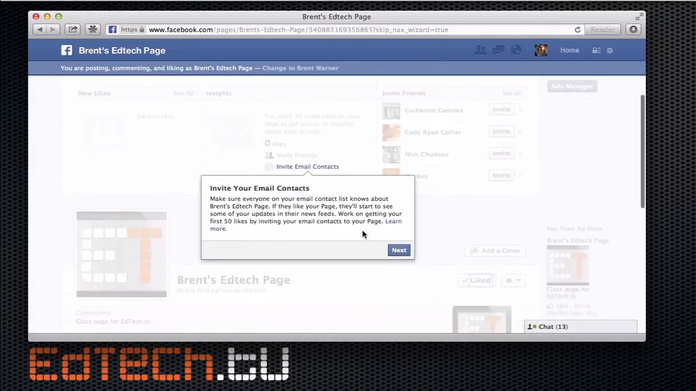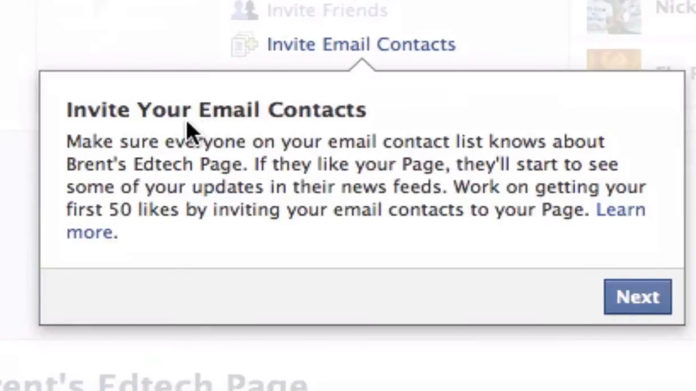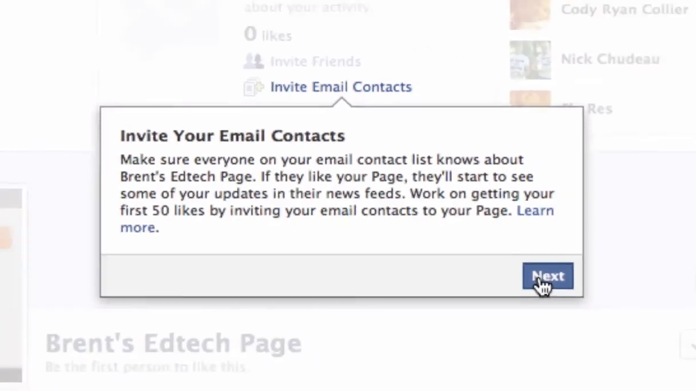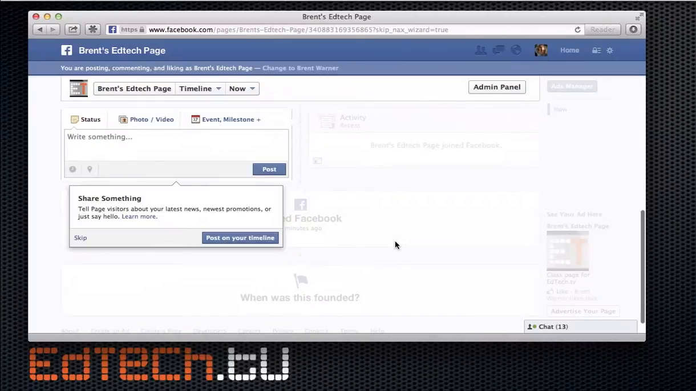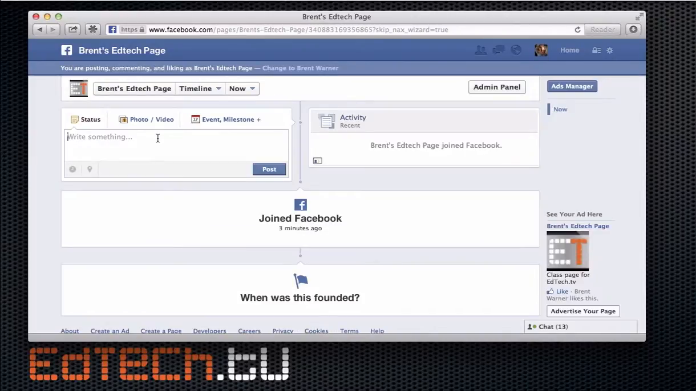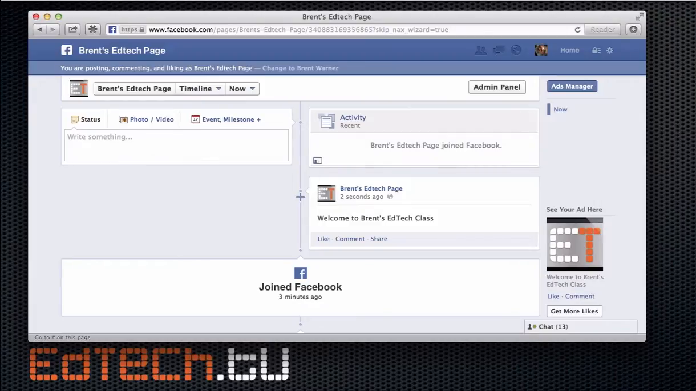Here is where you're going to find your students. It says invite your email contacts, so if you have your students' email addresses, which you probably do, that's the way you're going to do it. And here it lets you get started posting on your timeline, so I'll say, welcome to Brent's EdTech class. And that's my first one.